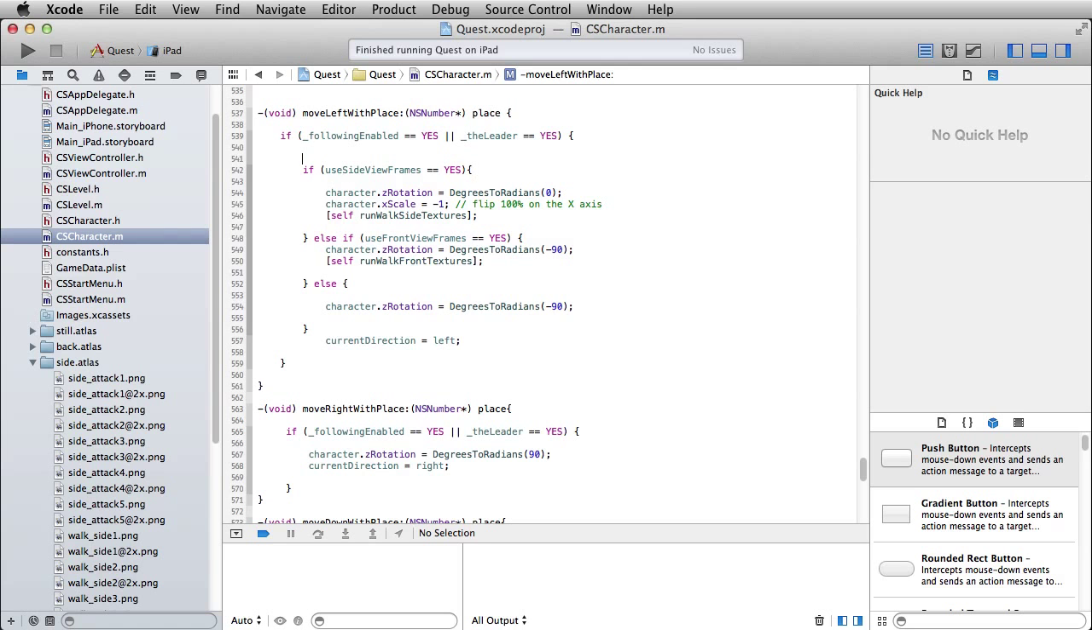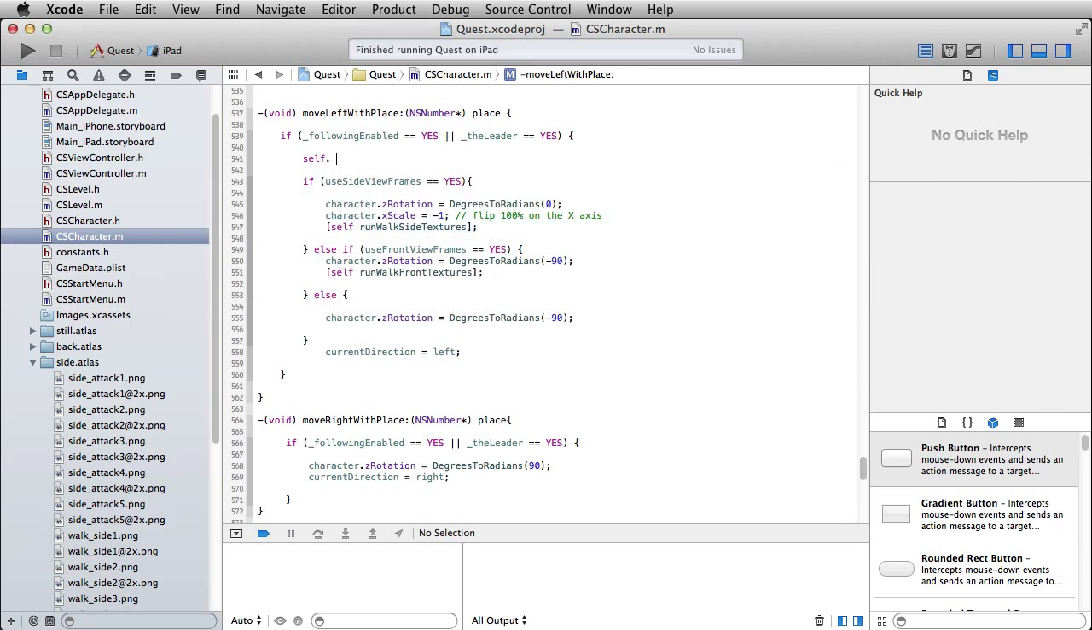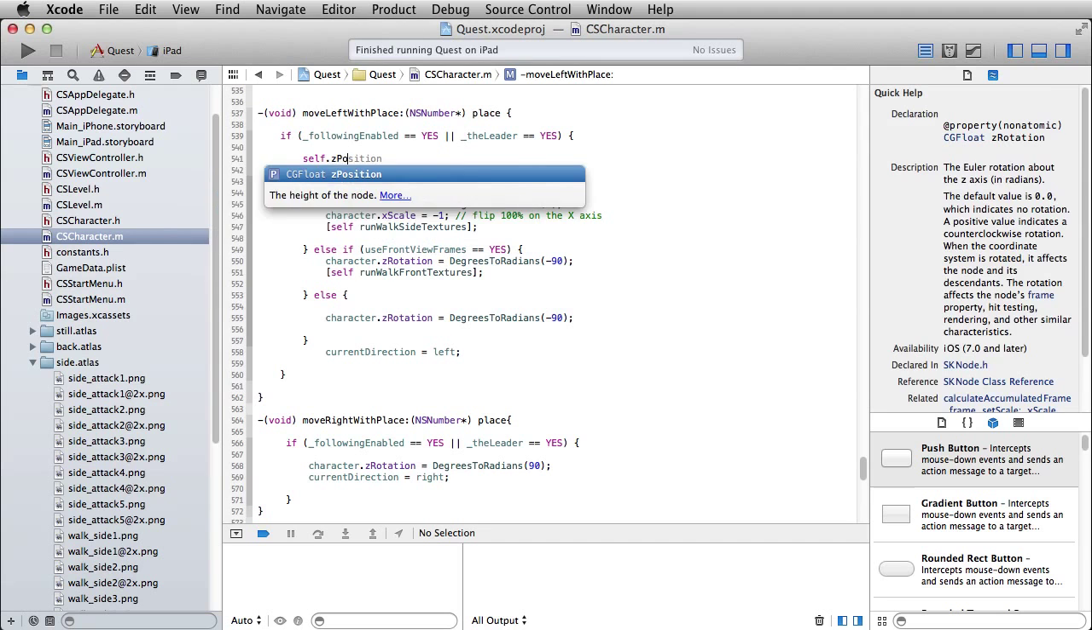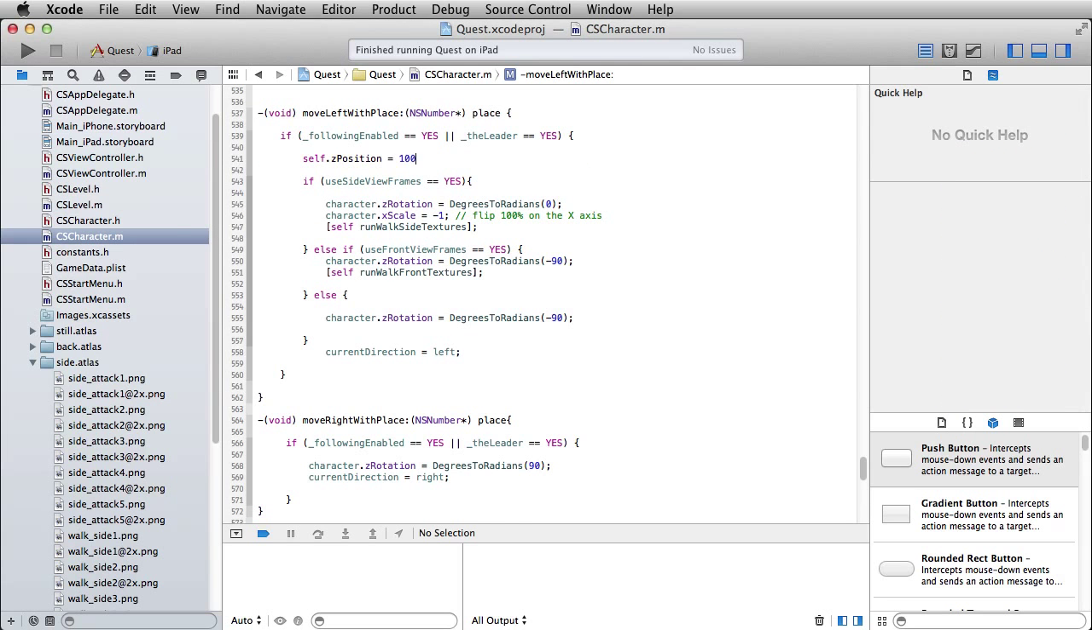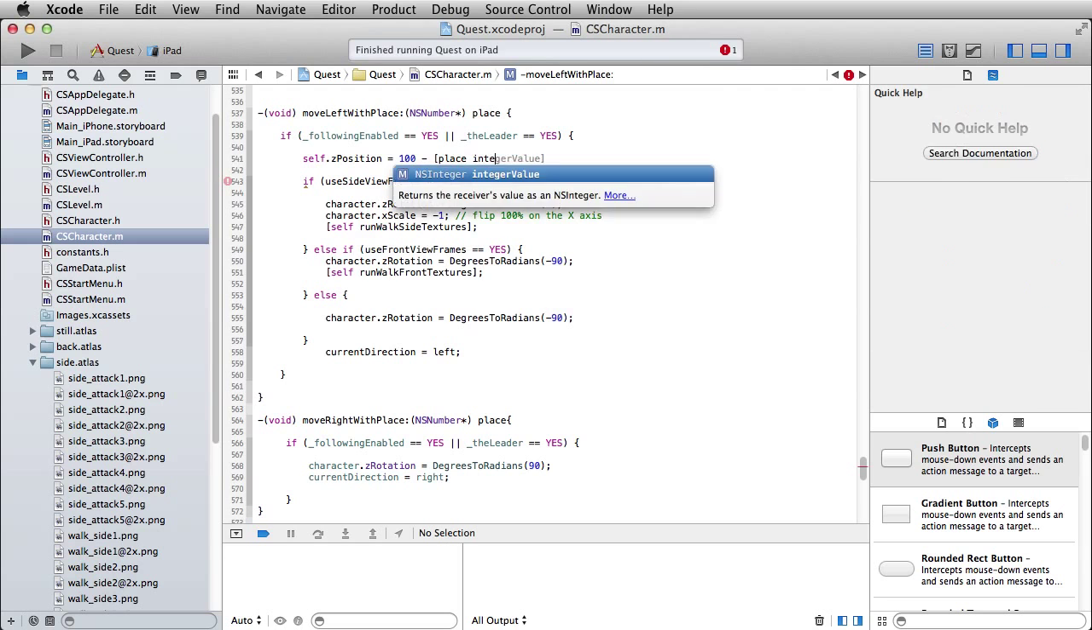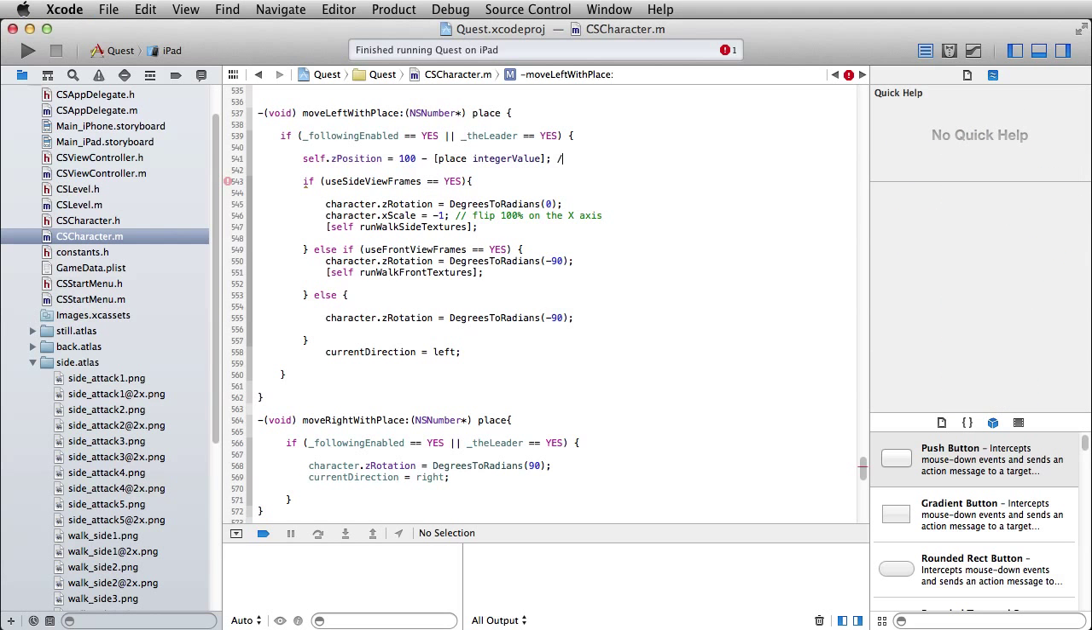And while we're inside of here, let's do one other thing. Let's write up here self dot z position, and that's going to be your visual depth. We're going to make that equal to 100 minus the place. All right. And since we brought in our place as an NS number, we do need to change this to being an integer value. So we just write place and then integer value, and that'll convert it. Let's say converts NS number to int.